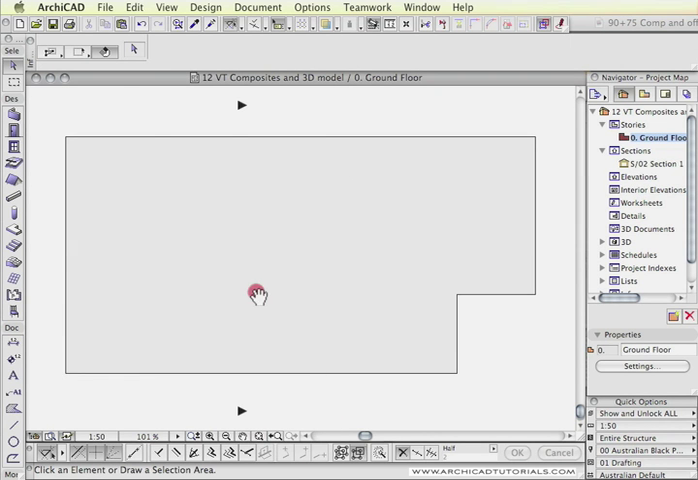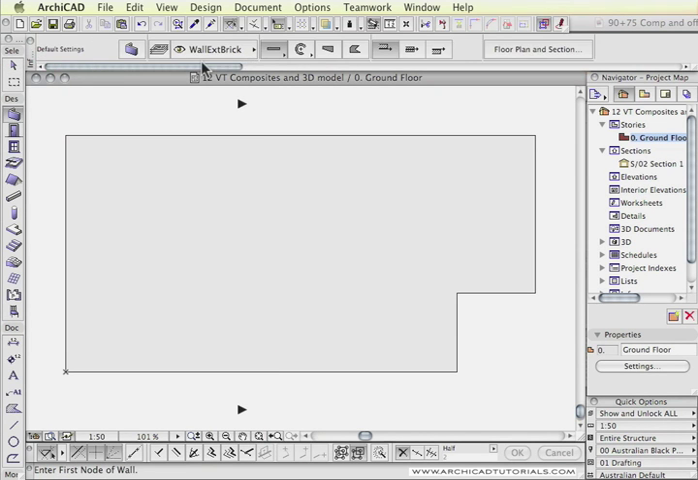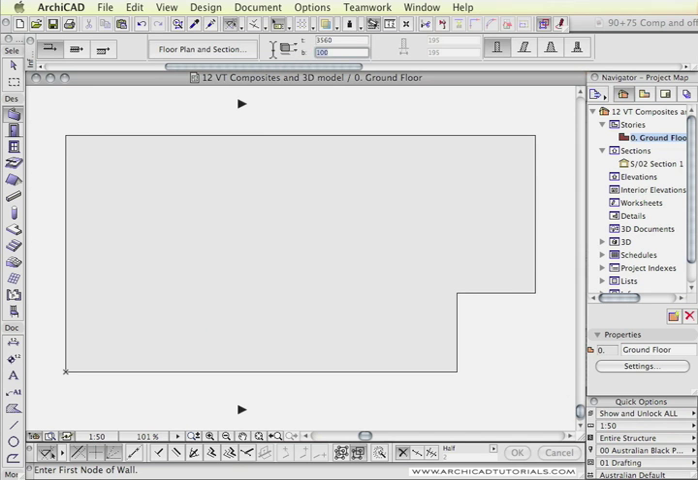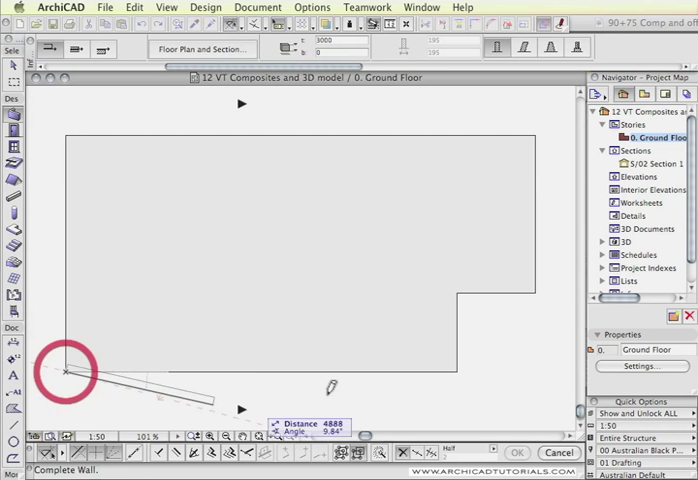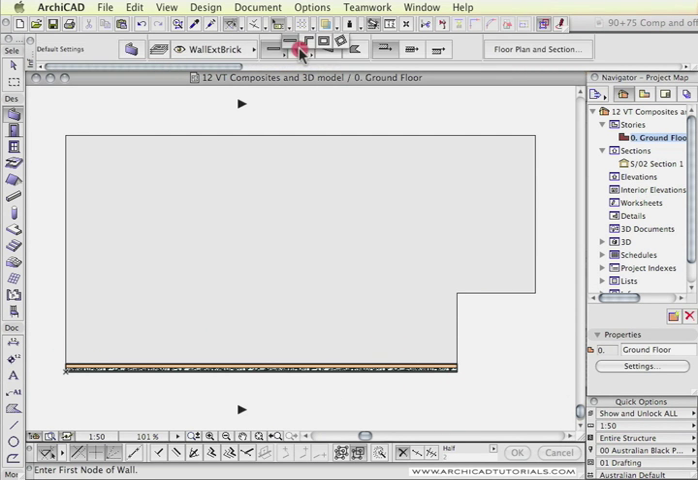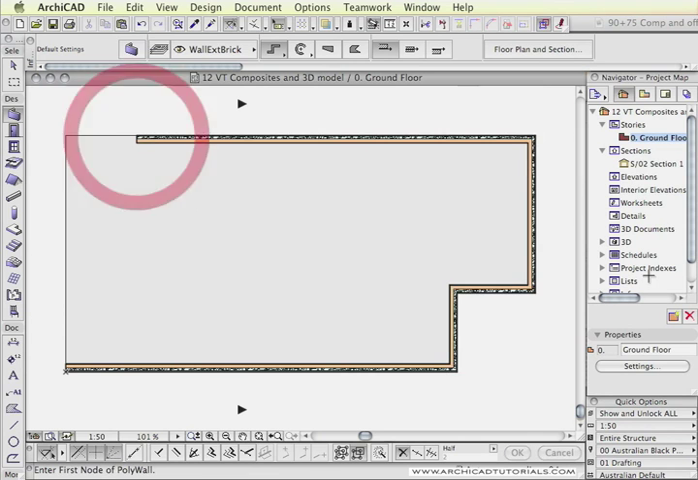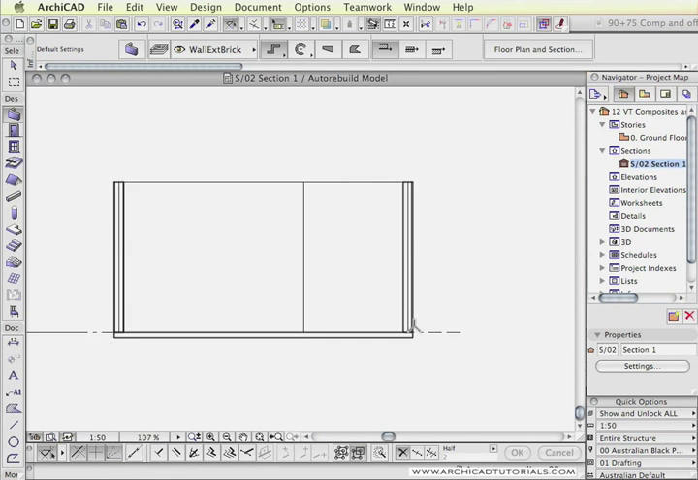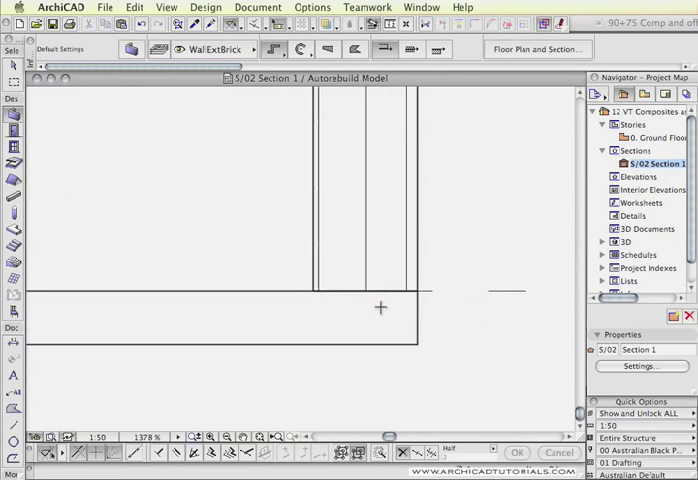So if I was to trace this slab with the wall, and I set the height correctly to say 3 meters, it's obviously going to produce the incorrect result. So I'm just going to quickly click around here so I can have a quick look, and I'm going to jump to the section, and this is what's happening here. The wall is sitting entirely on top of the slab.